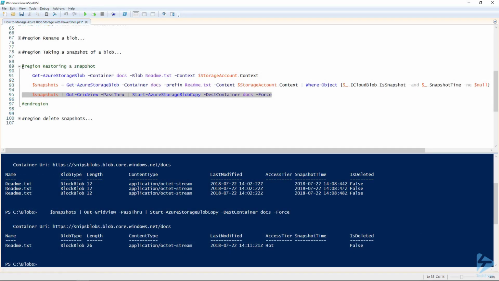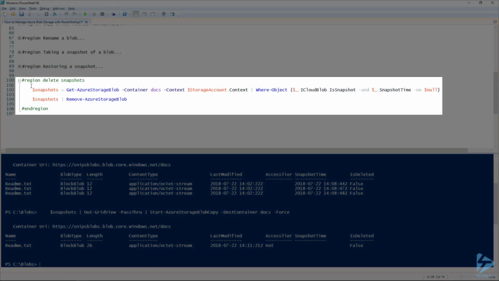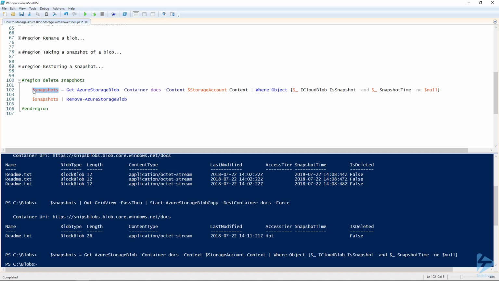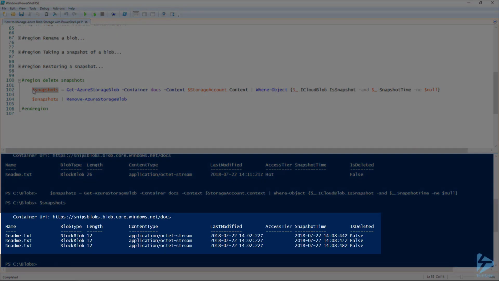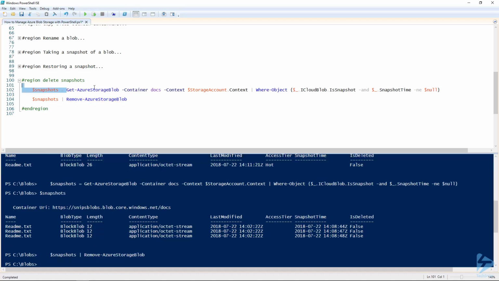Now that we've restored that snapshot, we can go ahead and delete all of those snapshots that we've currently got. Again, if we load the snapshots into the snapshots variable and look at the list of snapshots we've got there, there's 3 again. On line 104 here, we simply pipe the snapshots variable into the Remove-AzureStorageBlob cmdlet, which will remove all of those snapshots. Again, if we run this command here, we should see now that we've got no snapshots existing.